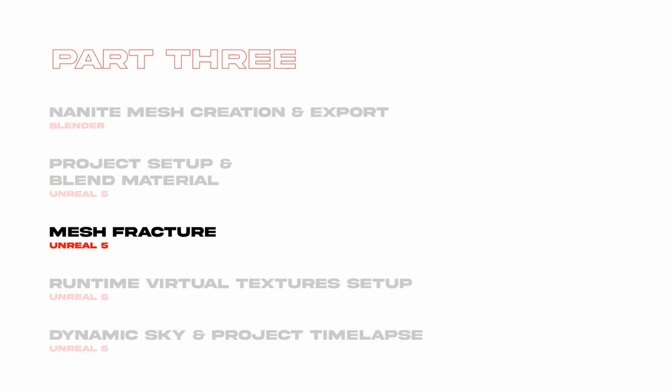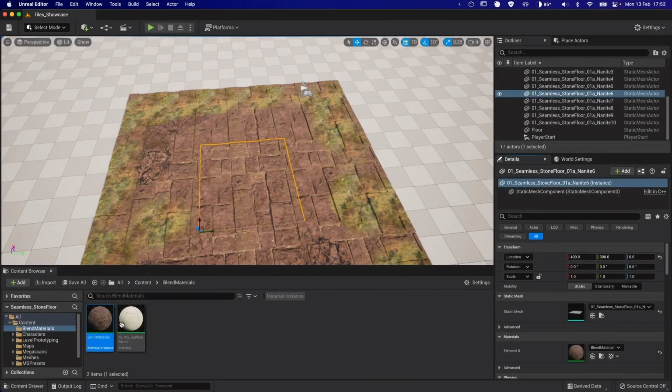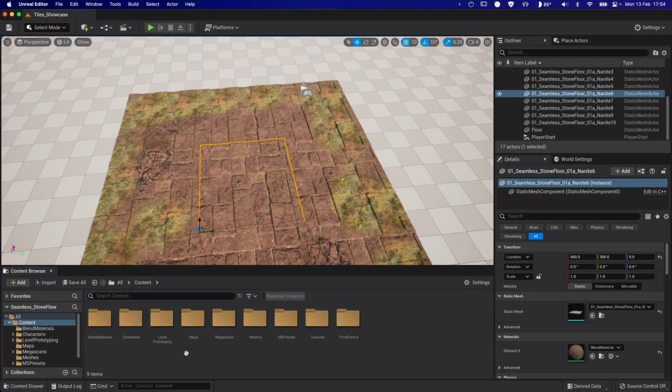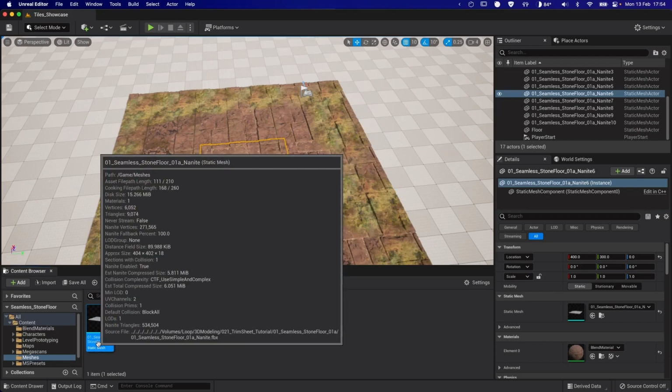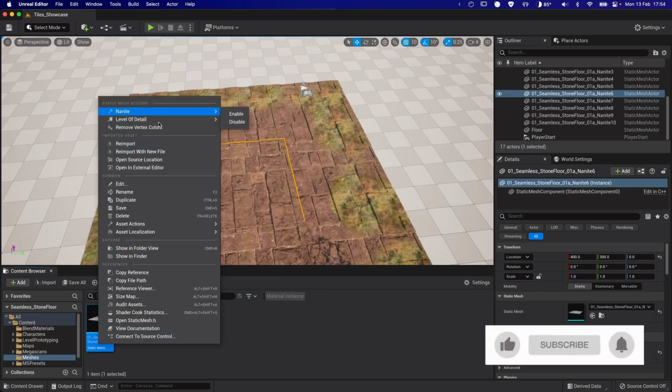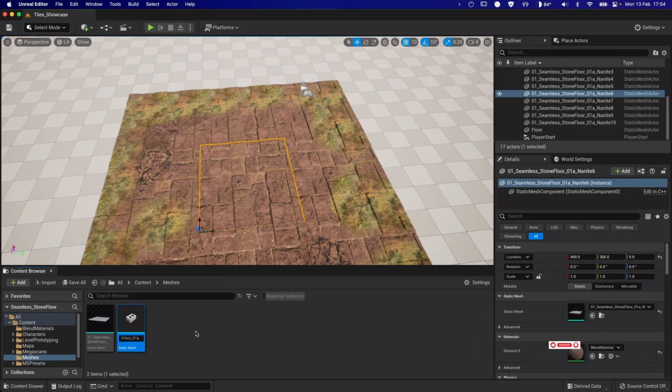Next, we're gonna start off with our fracturing system. And the first thing that we need to do is duplicate our original mesh and disable Nanite from it. This is very important because currently our mesh has a bit too many triangles for the fracturing to work. We need to reduce the triangle count down to about 10% or roughly 50,000 triangles.